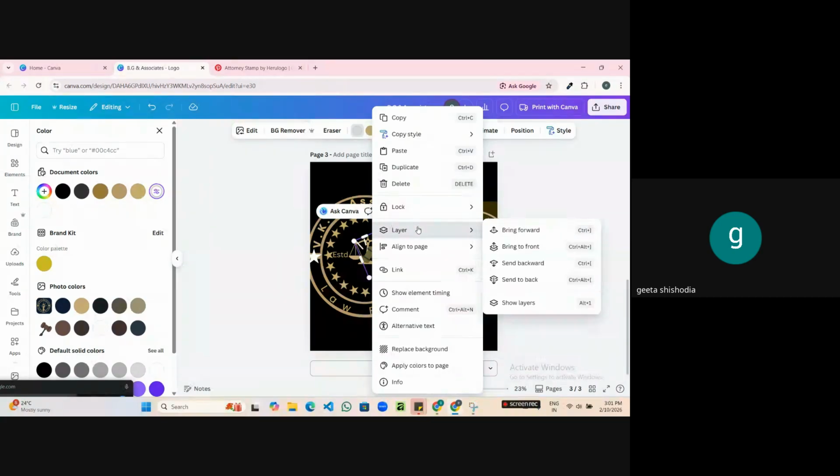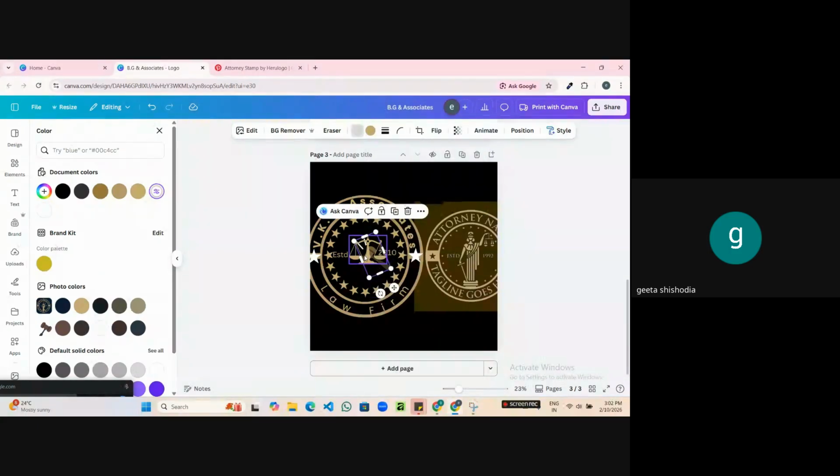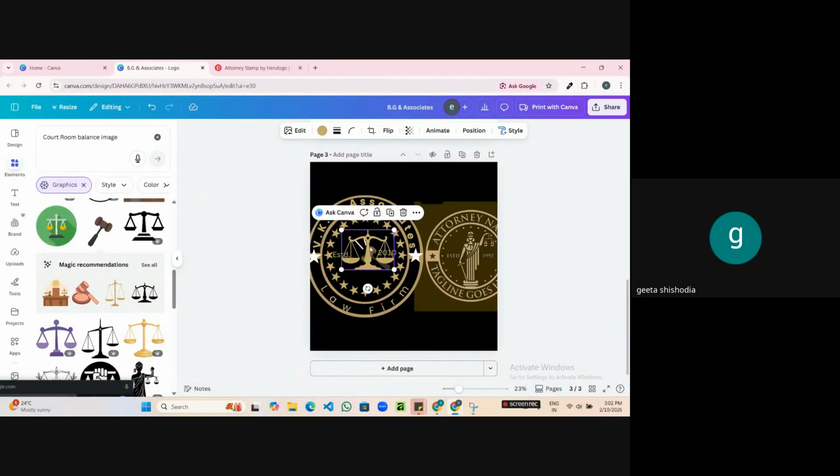I am sending this hammer image to backwards. Backwards means that it will go behind this balance image. Okay, like this. Okay, let's not make it too complicated. Let's delete the hammer image first of all, and just let me keep this one only. Let's not make it too complicated. Okay.